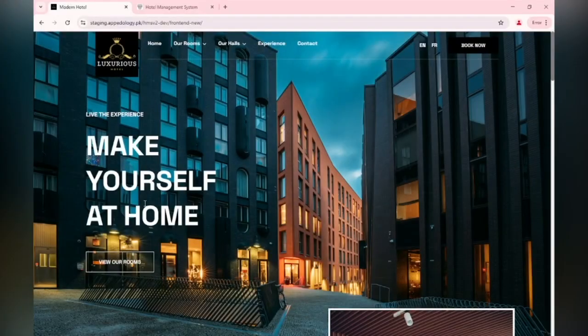In this series, we'll explore our innovative hotel management solution and how it can transform your hotel operations. In this first episode, we'll introduce you to the core system and its functionalities.